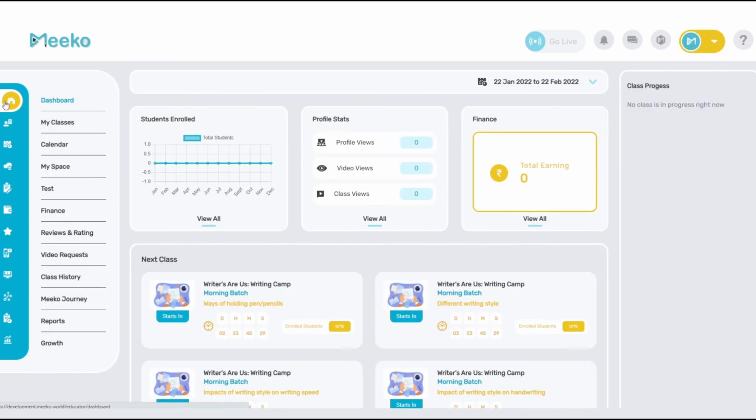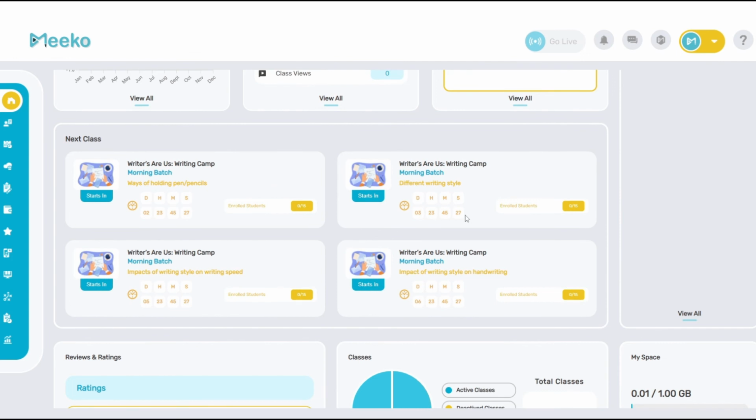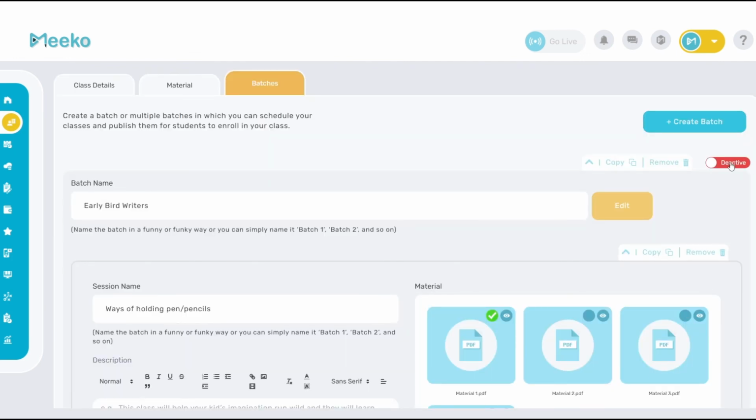You can make duplicate batches and change the time of the class or any other details you want to. Now when you have added everything, just activate the batch by clicking the Active button, and now your class can be seen by the learners in the Explore Class section.